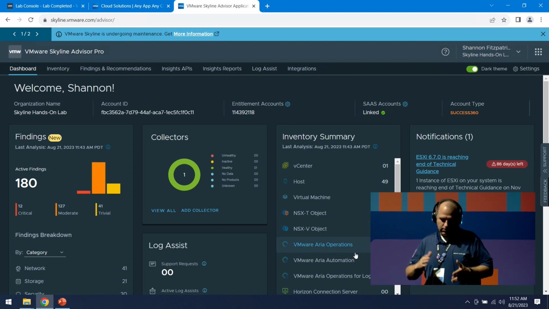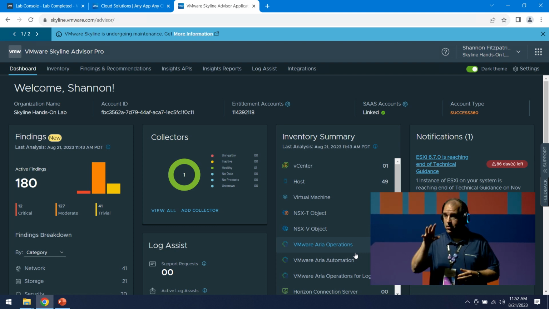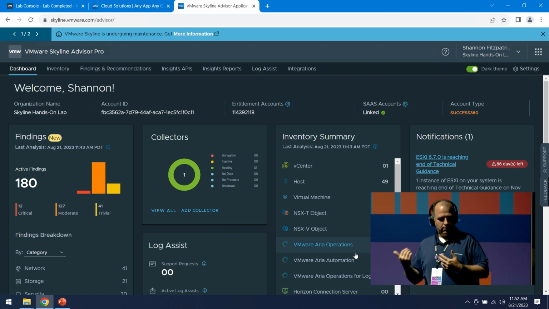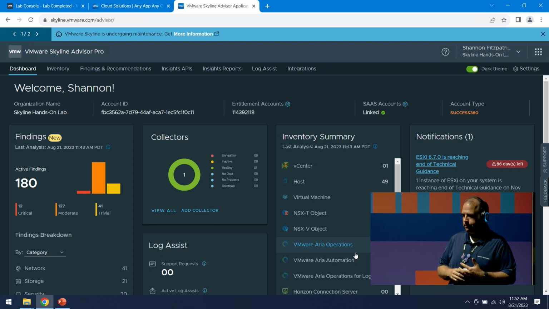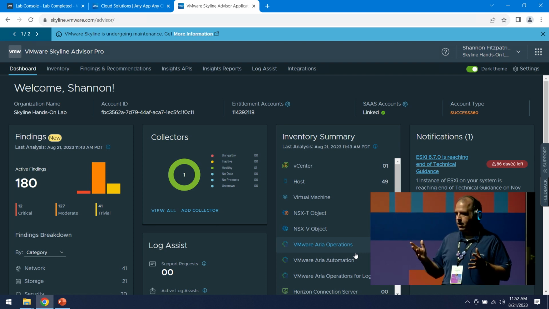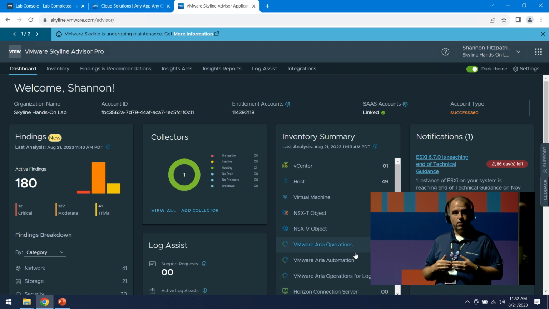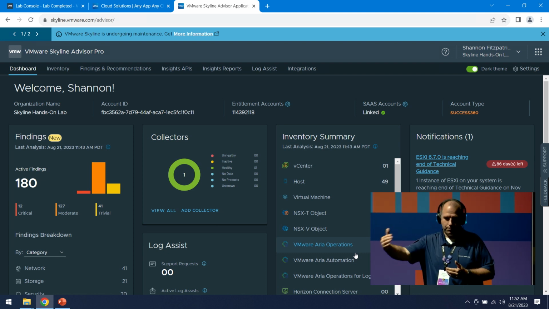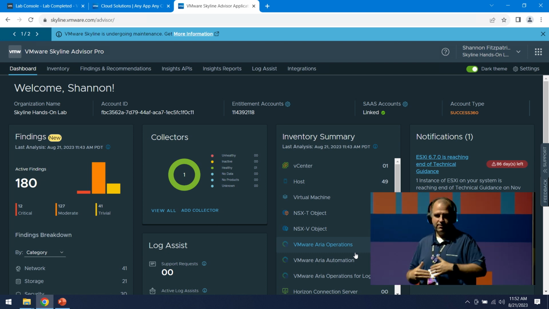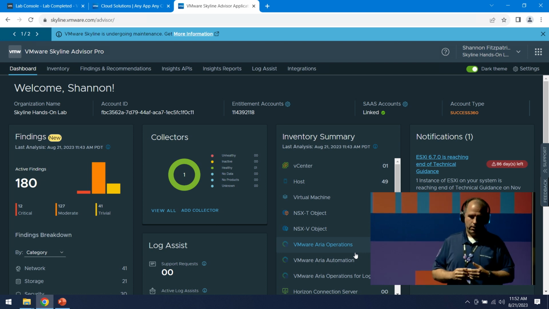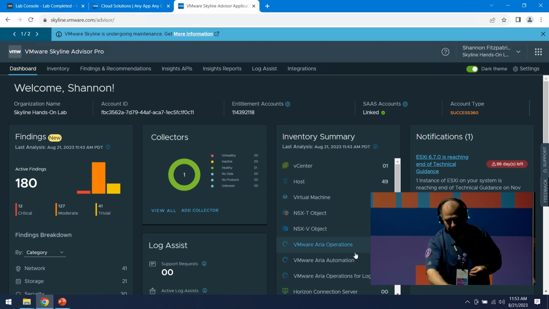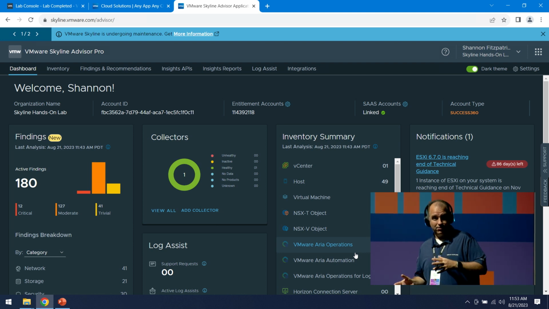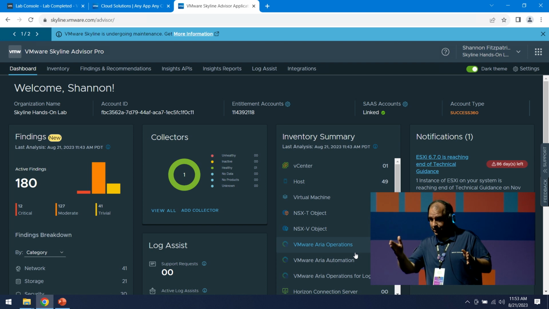Also, if you notice just to the far right, we have that notifications tab. That's a new feature, got added probably 6 months, a year ago. And what it does is it starts notifying me if I have products that are soon to be out of support. So if I have a product that is less than 90 days before it's out of support, that will start showing up here. And that's actually what you're seeing, end of technical guidance. So you've got end of general support and then end of technical guidance.